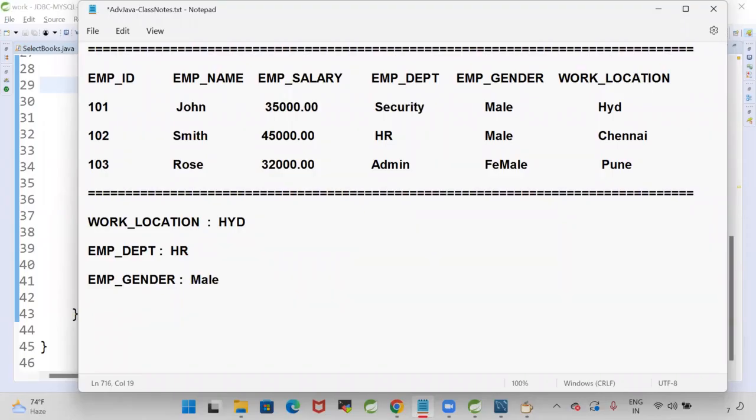User may not enter any value. If I don't give any value, I want all the records. Whenever you run your Java program, it should ask, enter work location. I have not entered. Enter department. I have not entered. Enter gender. I have not entered. Then what should your program do? It has to retrieve all the records from the table and display them.